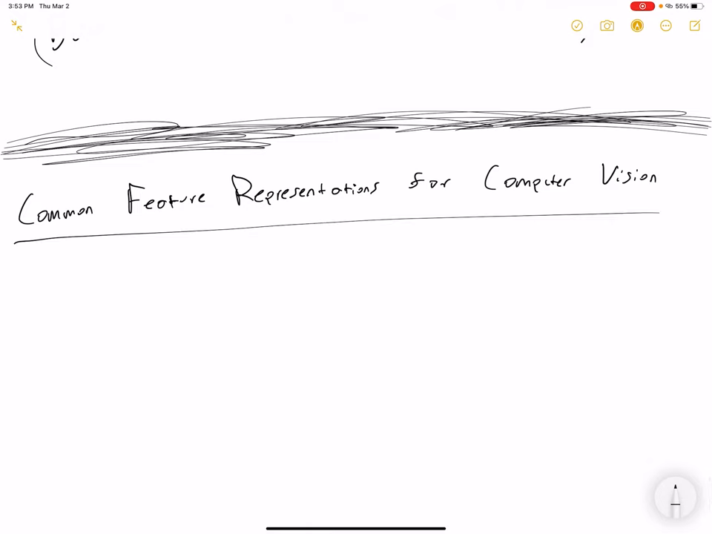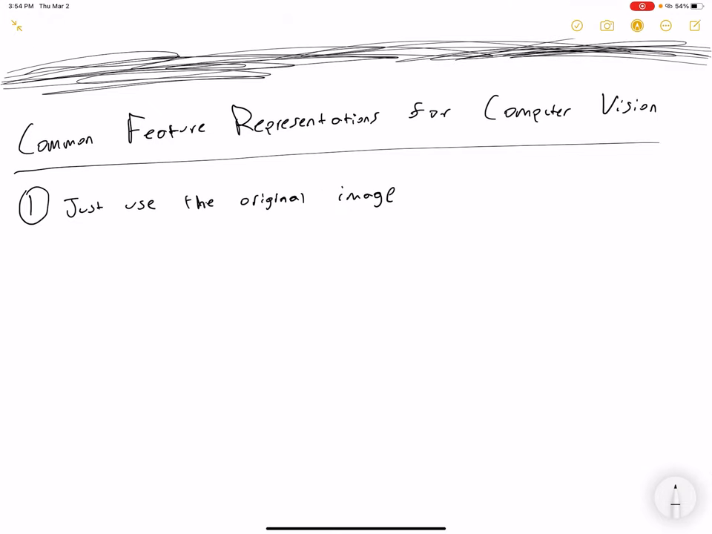And this is, in a computer vision class, discussed extensively. So we're not going to go into all the detail that a computer vision class goes into. We'll just cover some of the basics and just a small subset of the feature representations. So one is to just use the original image, because unlike text, images are already a numerical representation.